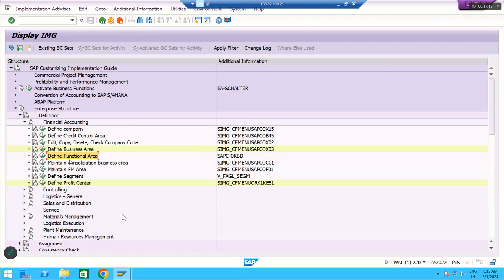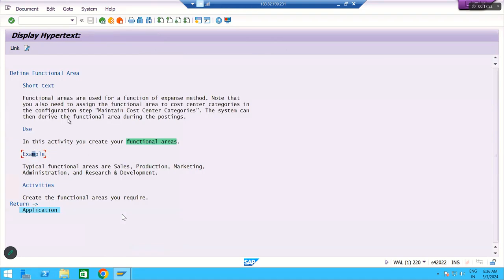In case you want to understand more about what is meant by departments and all, just go through this document. This document explains why, what, when, and gives a lot of information. Whenever you have time, you can read this one, everyone. You can read this example. Typically, functional areas are sales, production, marketing, administration, research and development. What is this, everyone? Sales, production, marketing, administration. These are called departments.